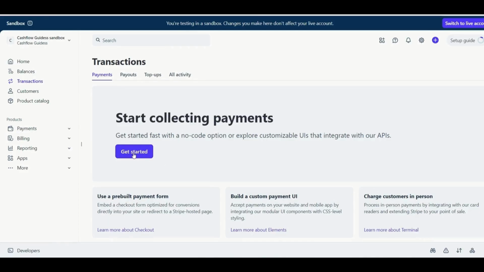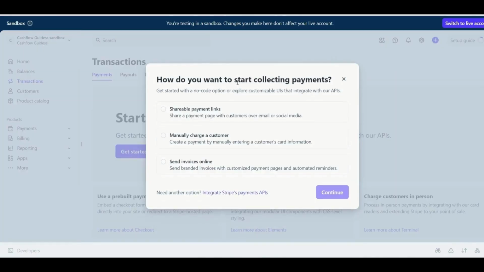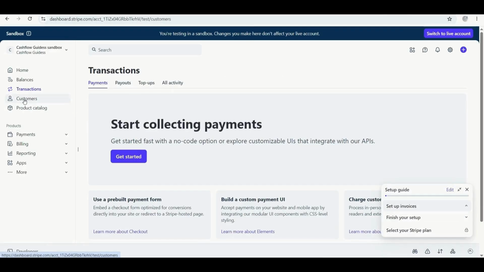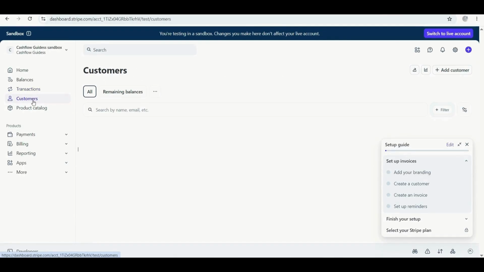Just click get started. If you click get started, it asks how you want to start collecting payment: shareable payment links, maybe manually charging a customer, or maybe you want to send invoices online. Just choose this and click continue. Also you can see customers. If you click the customer side, click here, and also you can add customers.